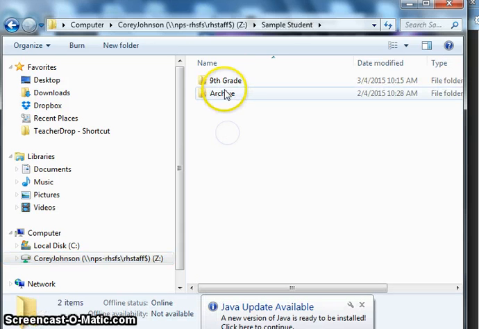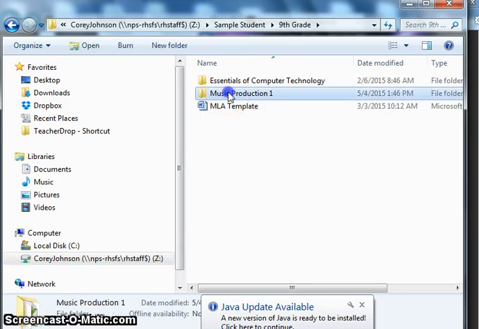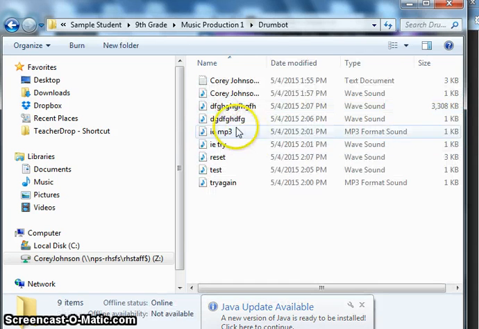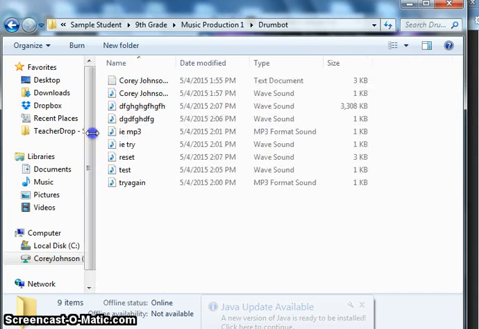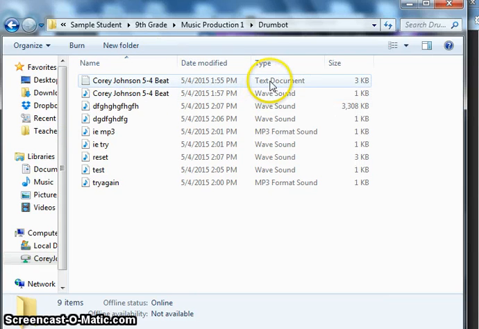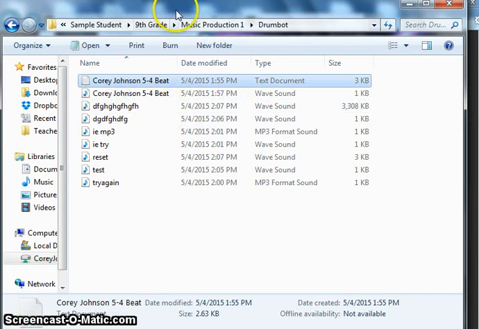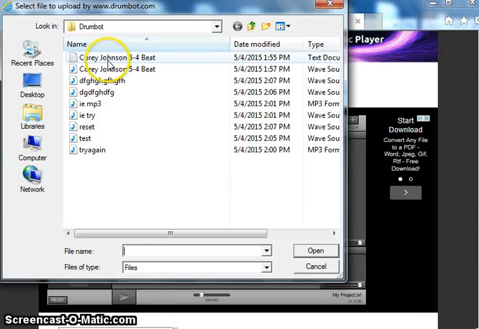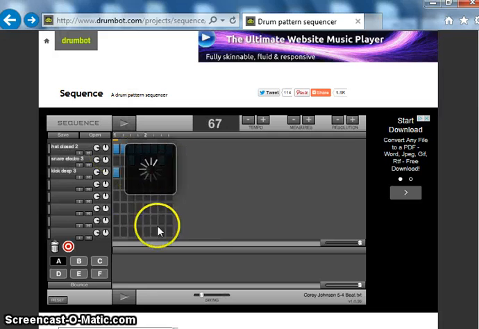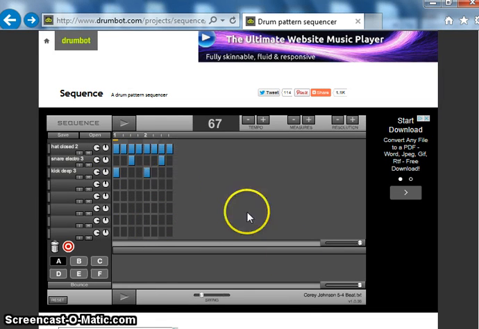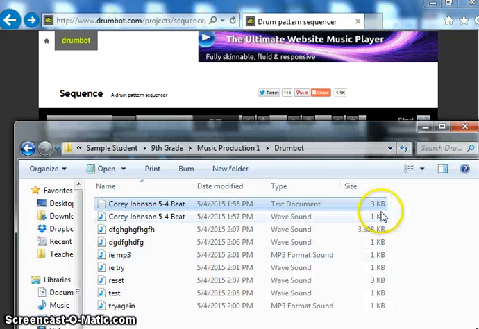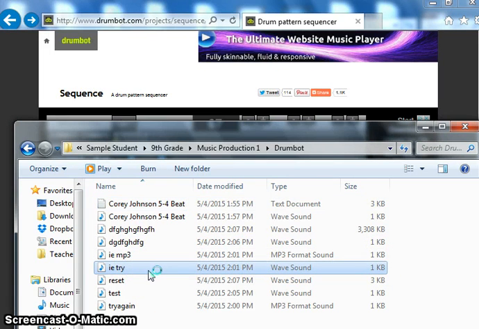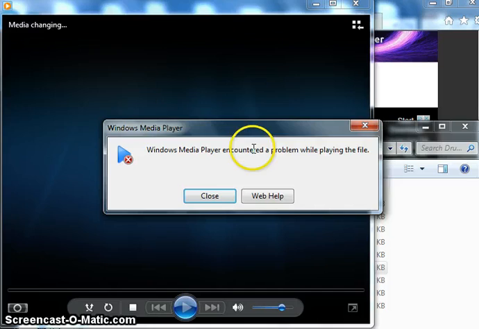So to show you an example, let's actually take a look. DrumBot projects, and if you don't have a DrumBot folder, go ahead and make it. This text file, see how it says text document? This is what I would load into the DrumBot. So I could actually say open, and I'm going to load that text file, and it's going to bring up what I did last class. Now the problem with that is I created this under the reset. All of these files, notice how they say 1 kilobyte? If I try to play these, they give me an error message and they don't play.